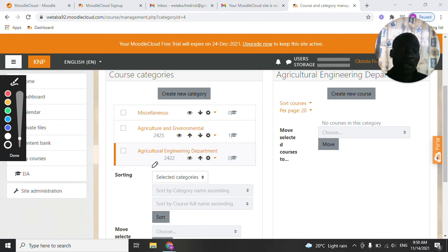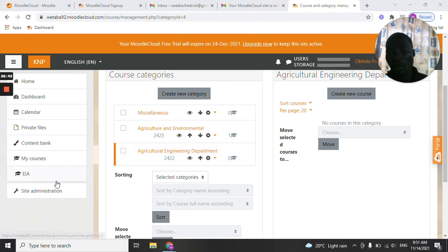You can create categories as departments or sections within a department. So you can create a category, and under a category, you can create sub-categories. Maybe under agriculture engineering, you can have renewable energy as a subcategory. You can have farm structures and mechanization as a category. You can also have processing, agro processing, and value addition as a section under agriculture engineering. So that is how we create a category.